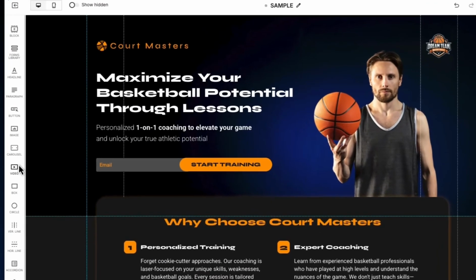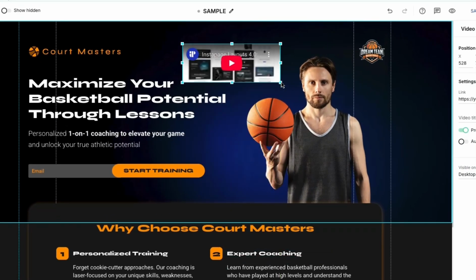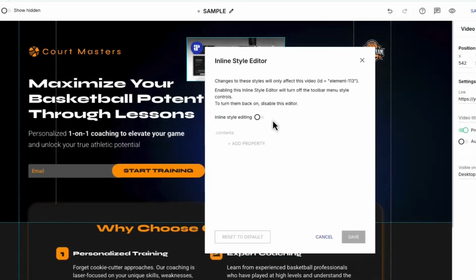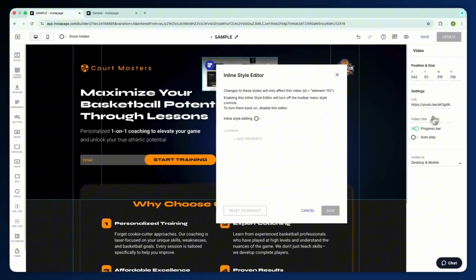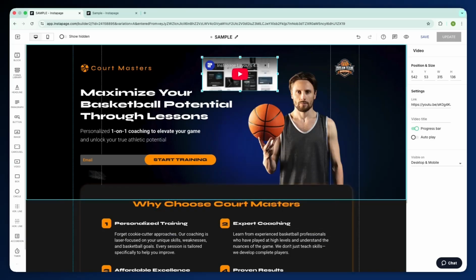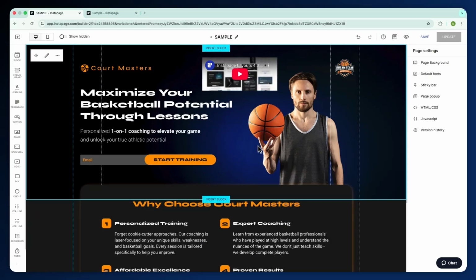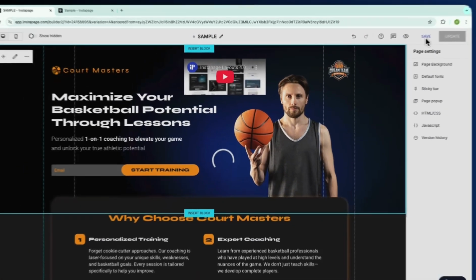Drag in a video if you need one, position it, open the three-dot menu to edit CSS for deeper control. Paste your video link and click Save. Add shapes like boxes, circles, and lines to finish the layout. Update your button color and main title as needed. And always click Save so nothing is lost.